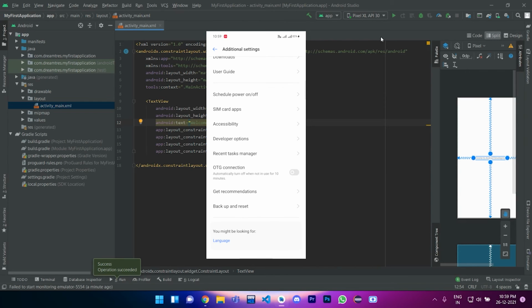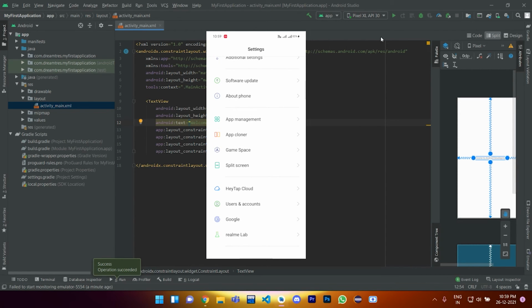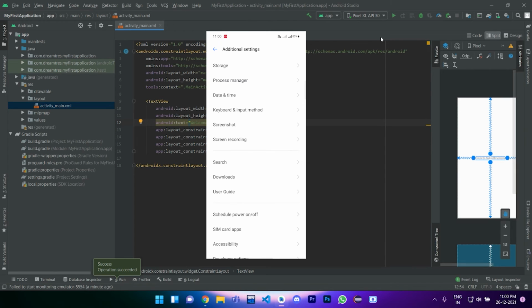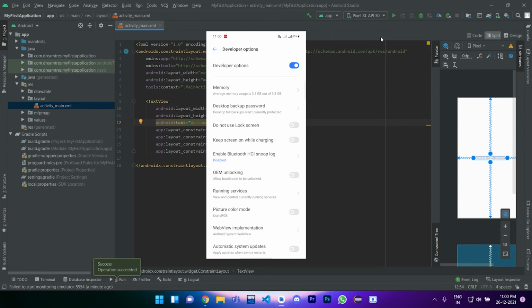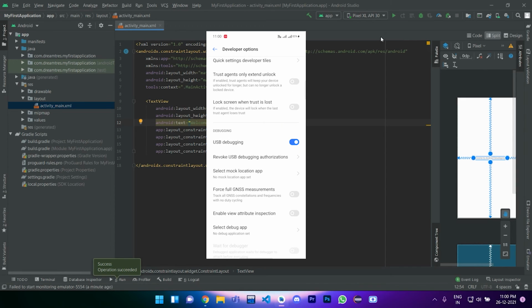just a minute, I will check. Okay, you can see developer options here. In my phone it is inside additional settings. In your case it will be directly on the main page of settings. So, additional settings, then developer options. In developer options you need to enable USB debugging.